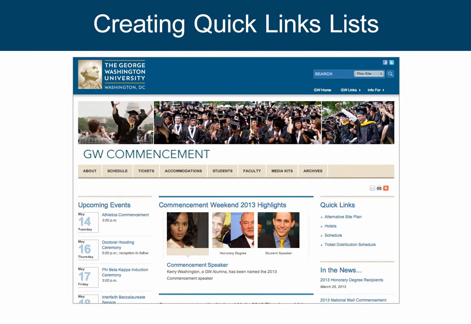Today we'll walk through the steps of creating a list of quick links using the content set content type in GW Drupal. Content sets are a way for you to group detailed and specialized content together in a specific manner. They do not create web pages themselves, but instead create elements that can be added to web pages to provide relevant information or to increase usability.